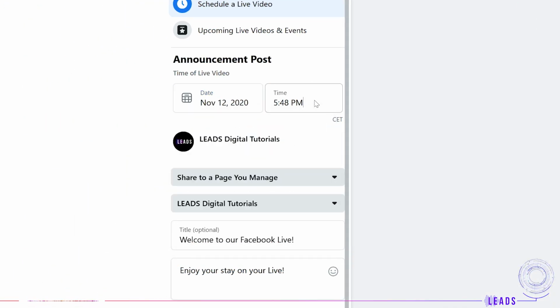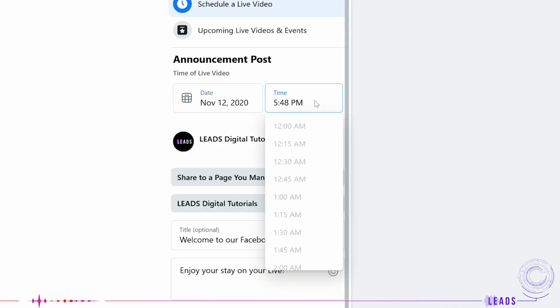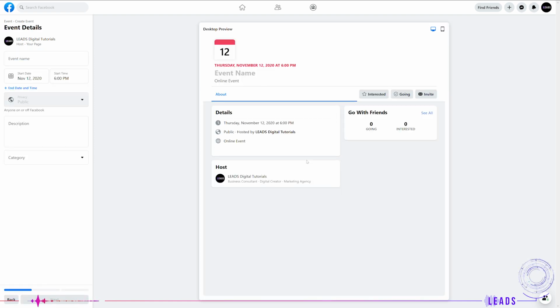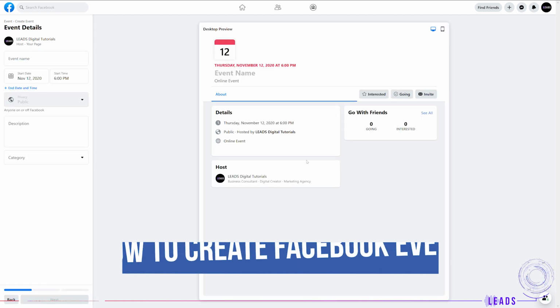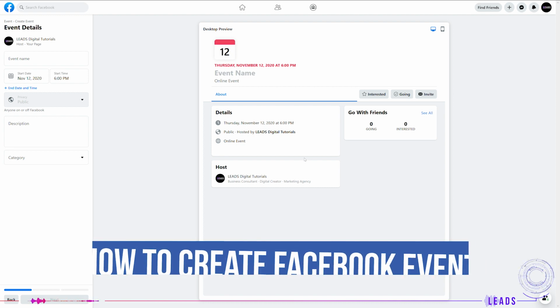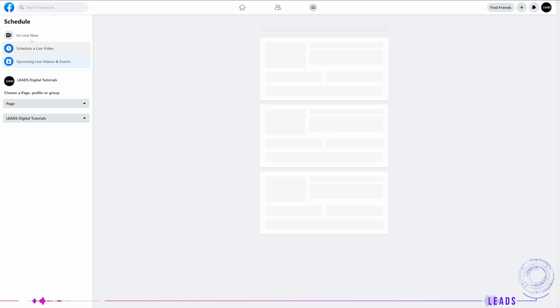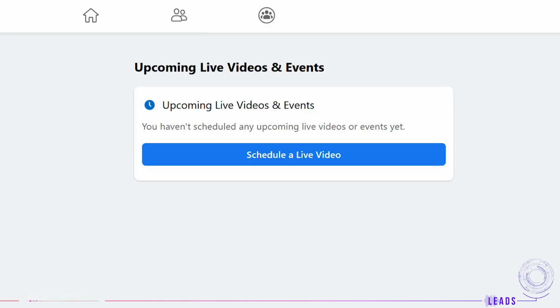Set up the date and the time of your video. It's the same as for the event. People can join, check if they're interested, they're going, and even invite friends if you want them. See video How to Create Facebook Event. If you click on upcoming live videos and events, you'll be able to see the list of live videos that you prepared, announced, or scheduled.